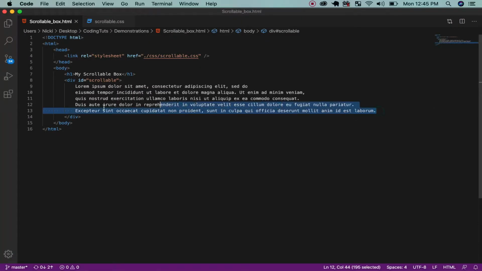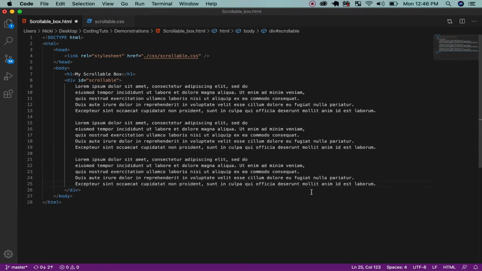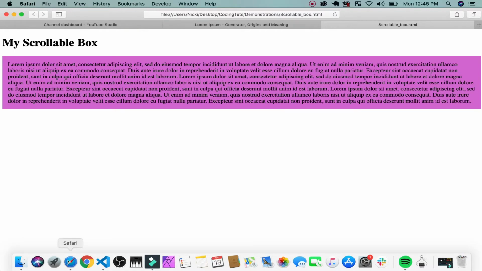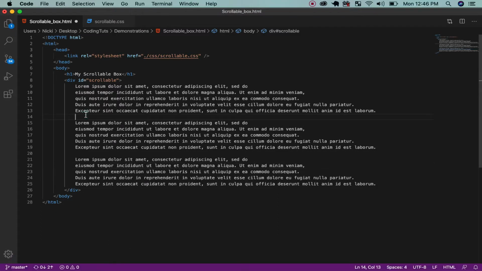Now I'd like to add more paragraphs in the div, in order for me to show you the scroll in the div. Okay, let's try BR for break.